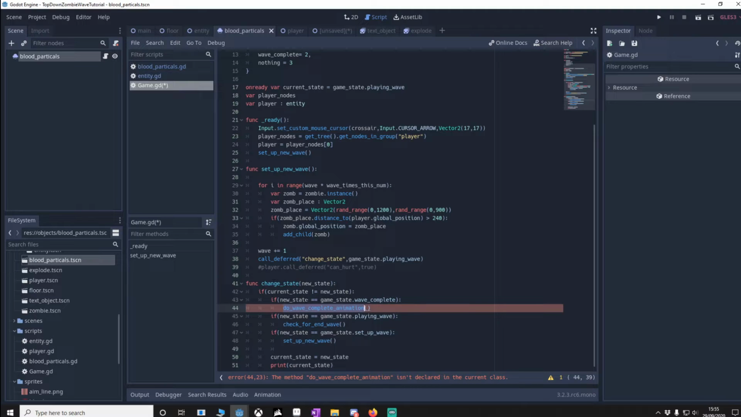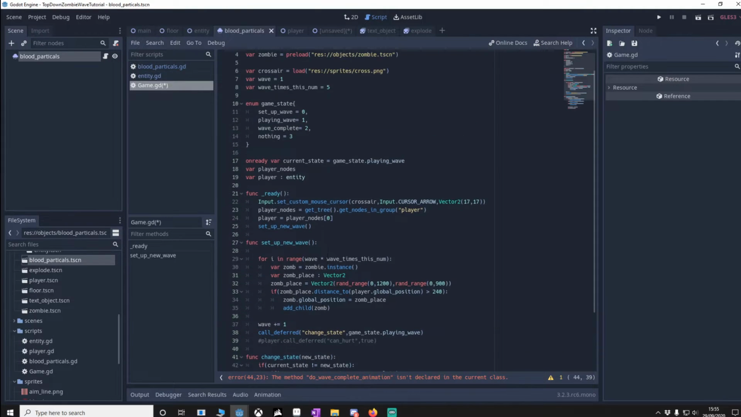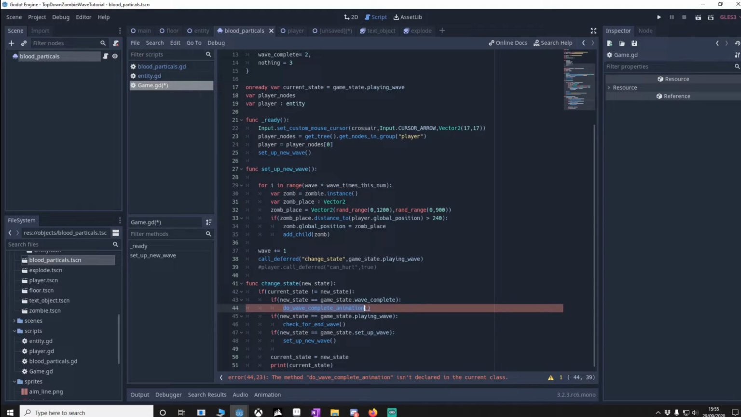And all this is doing is we're checking our current state. If we've changed it to something different, then execute this code. If we haven't, then skip over it because we don't want to keep changing state to the same thing over and over again. And in this instance, it's going to be set up wave. So let's put in do wave complete animation and check for wave, and we'll come back to this.